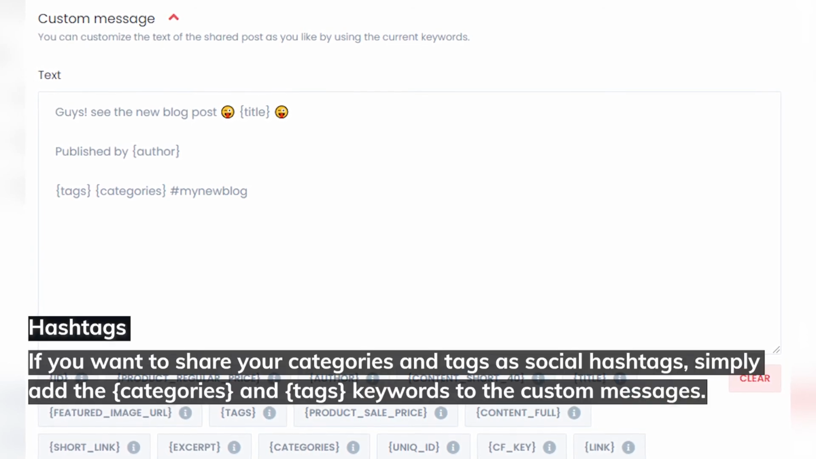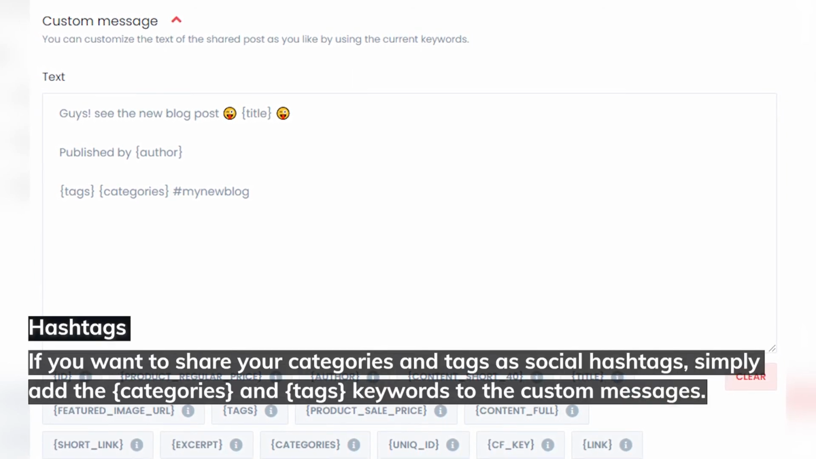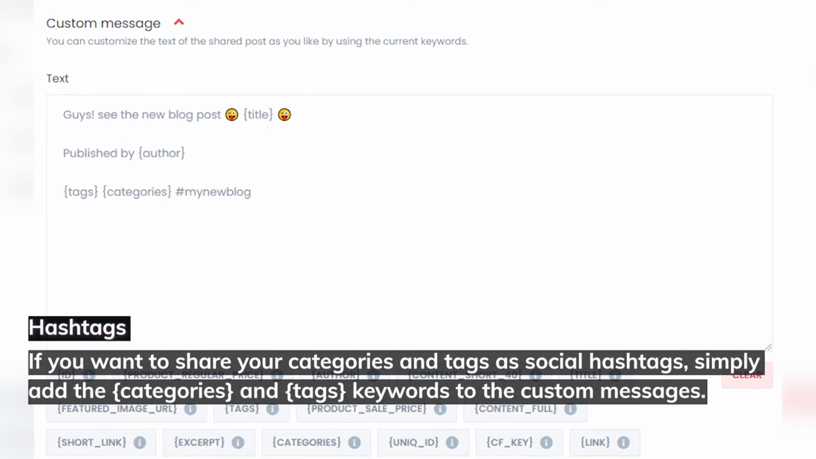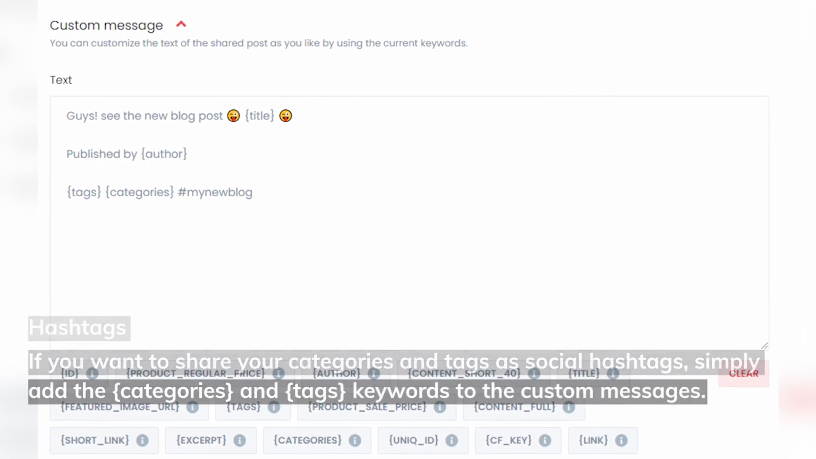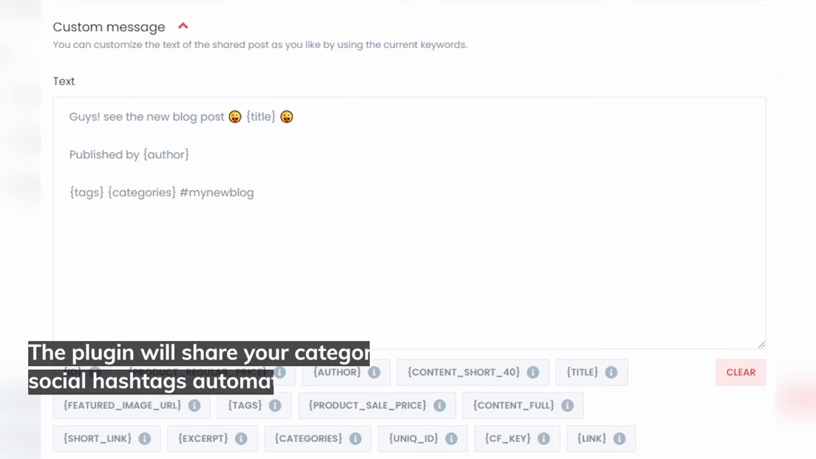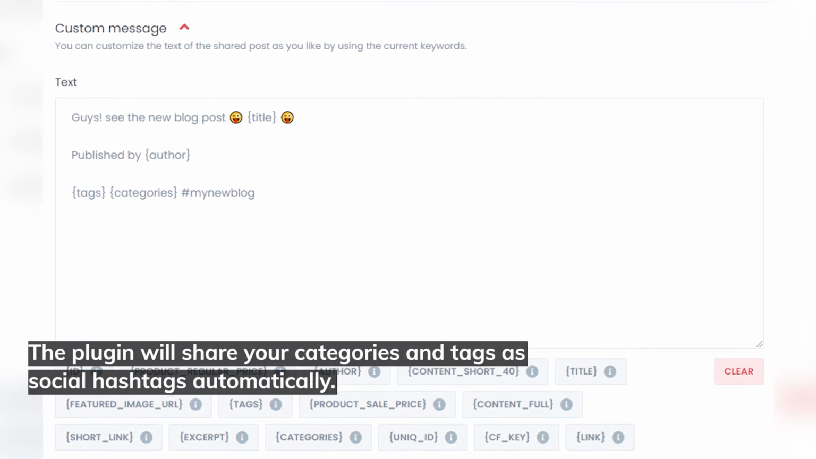Hashtags. If you want to share your categories and tags as social hashtags, simply add the categories and tags keywords to the custom messages. The plugin will share your categories and tags as social hashtags automatically.